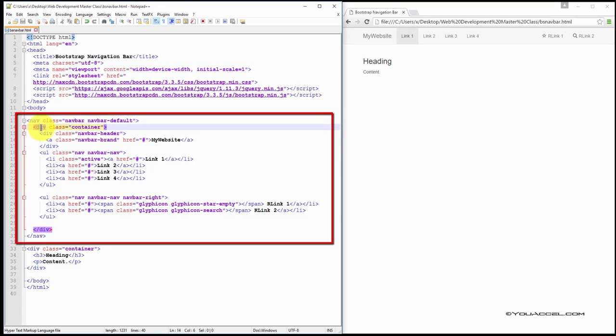Next, we create a container that will contain the navbar and all its elements. After our container div, we create another div with the class navbar-header. Inside this div, we have our header, My Website, inside an a element with the class navbar-brand. We've also attached a link using the href attribute, and we've assigned an empty link, represented by the pound sign here.